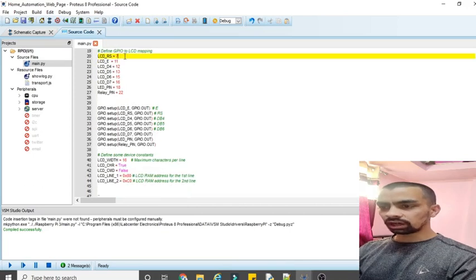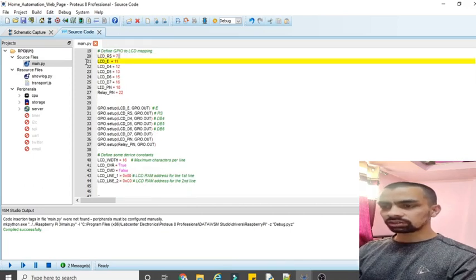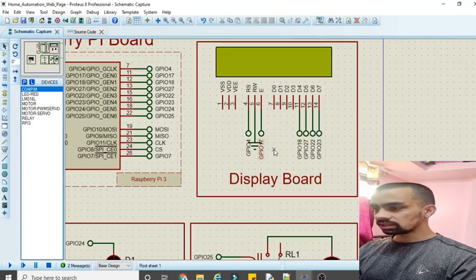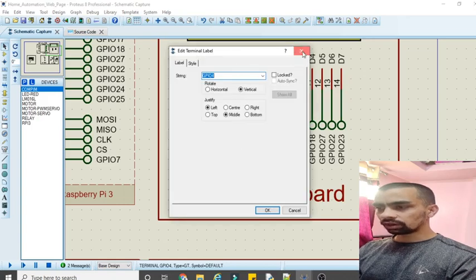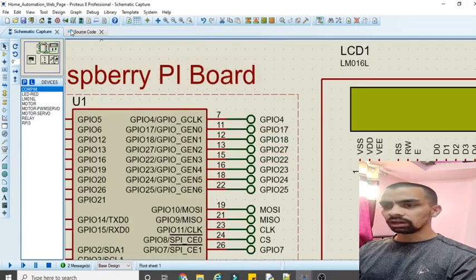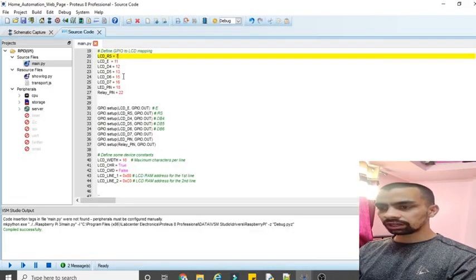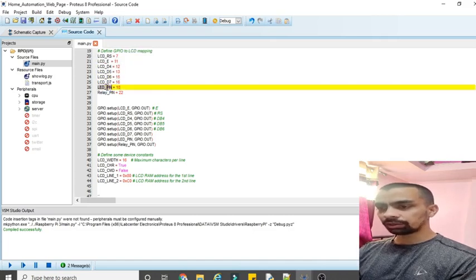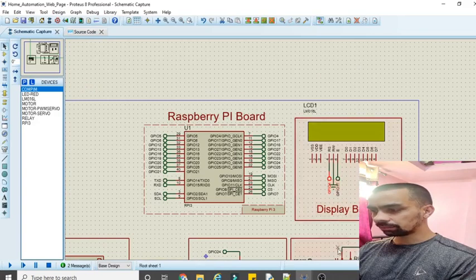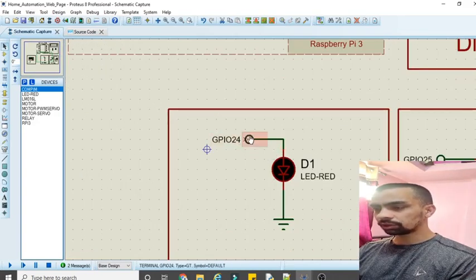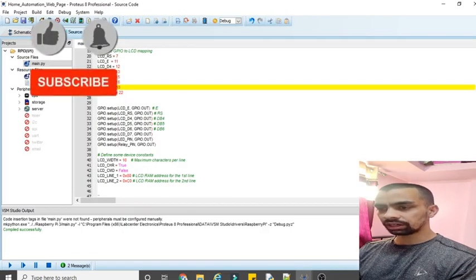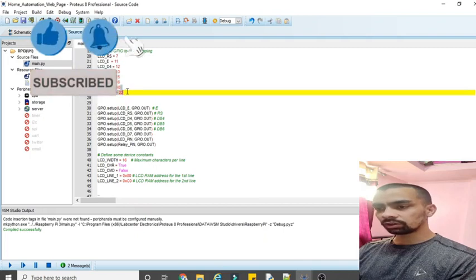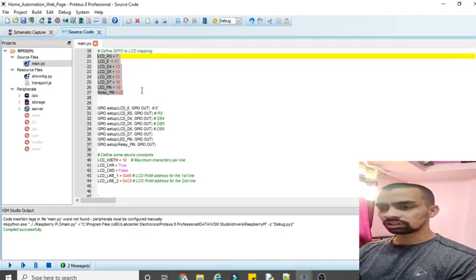Now next line is LCD pin RS equals 7. So as per the circuit diagram, you can see here we have connected the RS pin to GPIO4, and GPIO4 is nothing but the pin number 7. So with this logic we have defined all the pin numbers of the LCD pins. Now next line is LED pin equals 18. You can see we have connected the LED pin to GPIO24, and Raspberry Pi GPIO24 is nothing but the pin number 18. So we have given here the LED pin as 18, same as the relay pin as 22. So all this logic corresponds to each other.